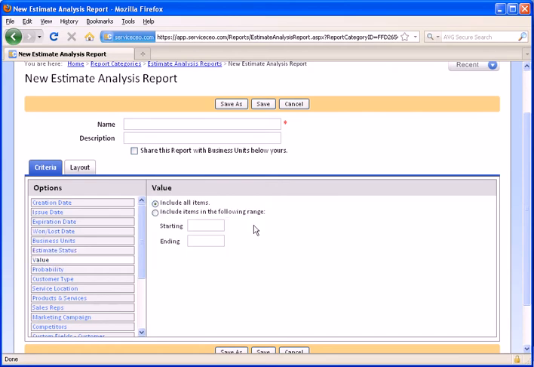The value allows you to filter. For example, if I only want to see estimates over $1,500, I can set it like that. If you only wanted to see estimates between a particular dollar amount, you could set it up like this. Or if you wanted to see estimates under a particular amount, you could set up a filter like this.